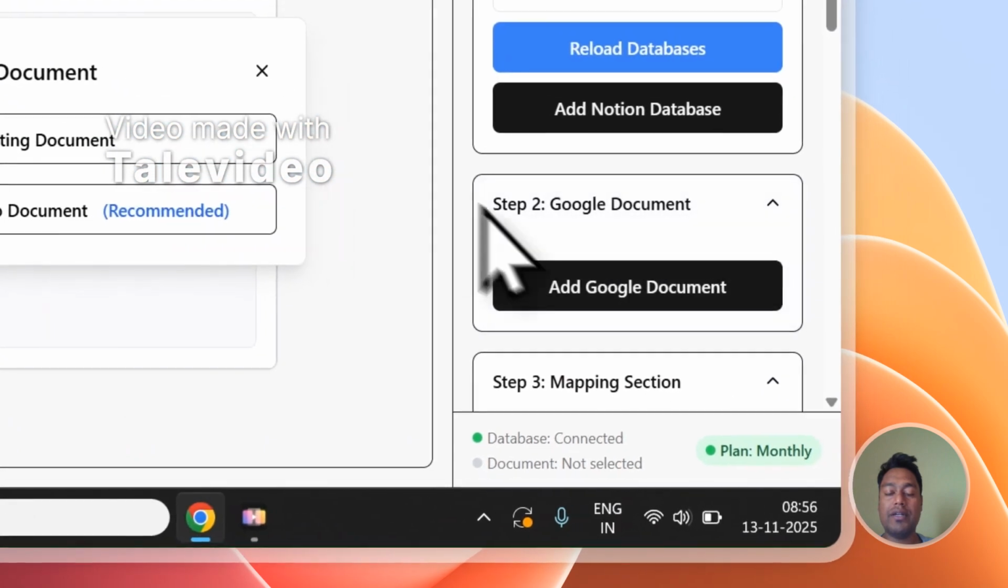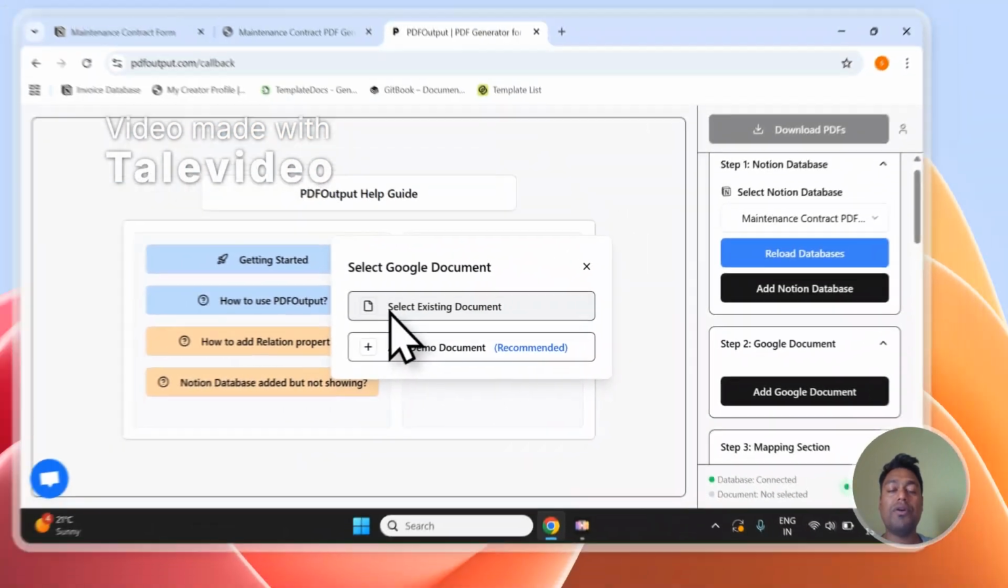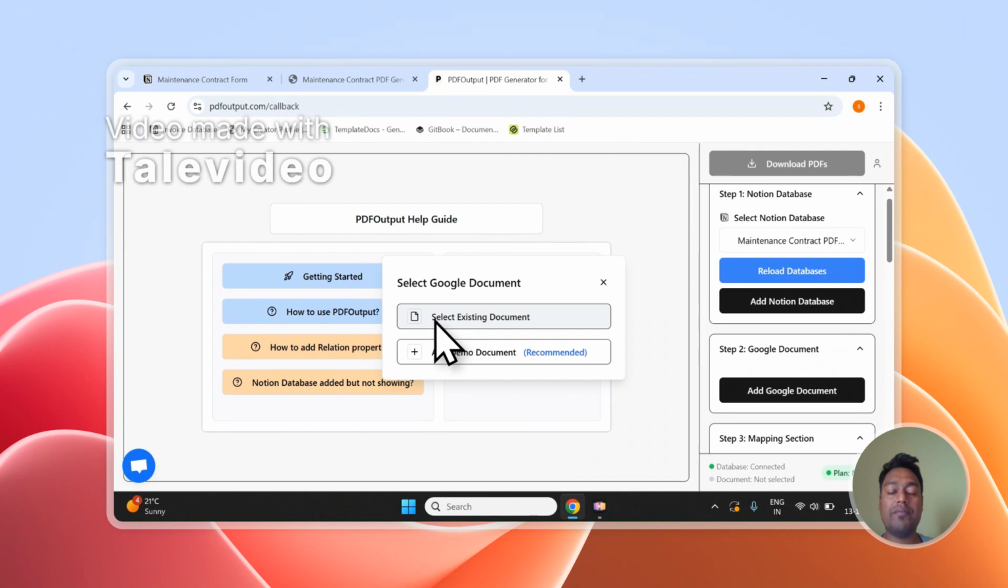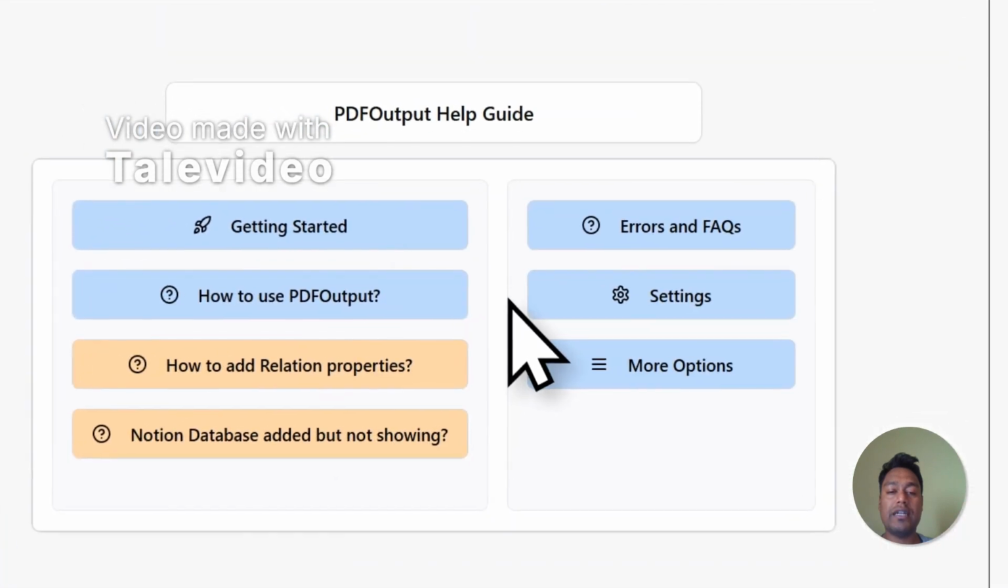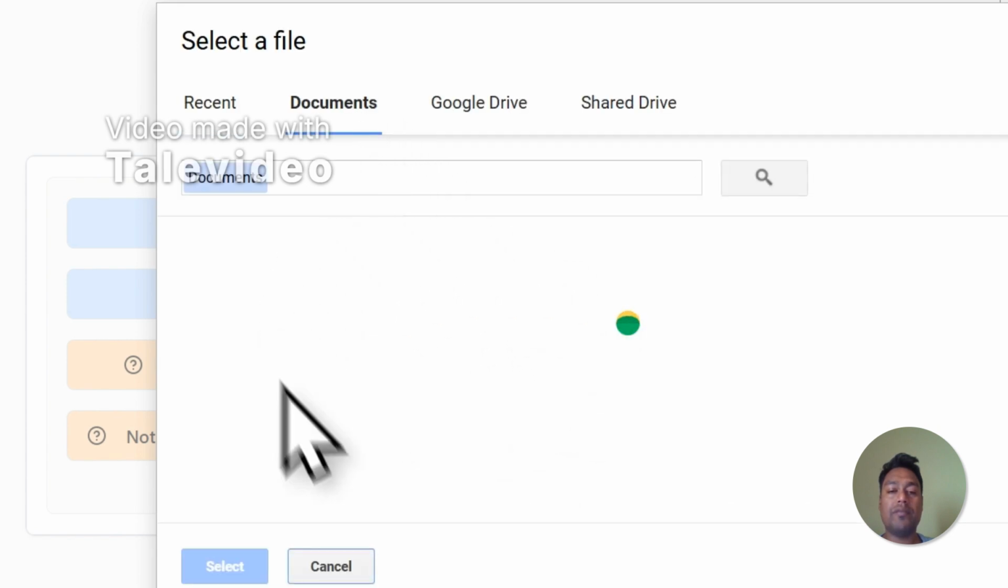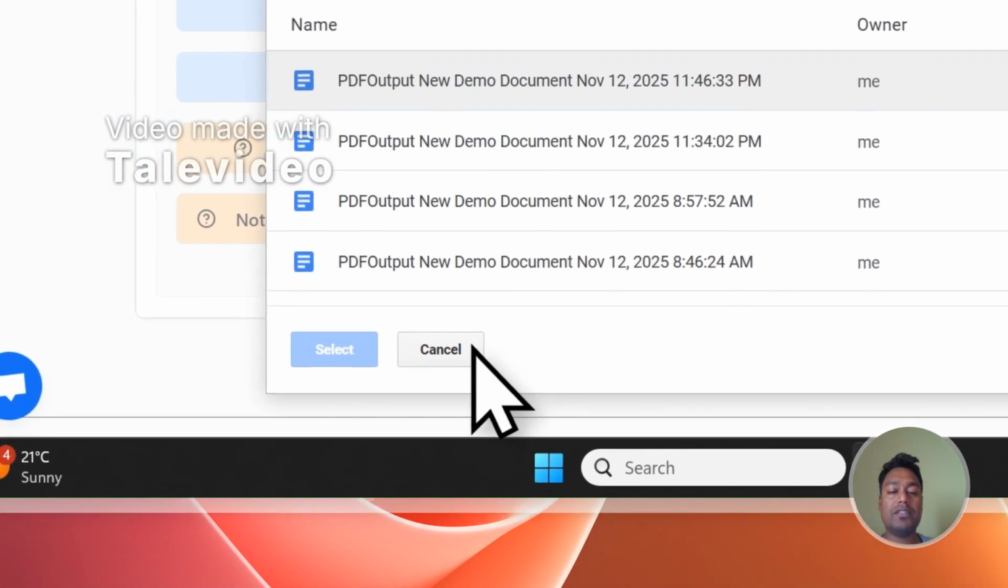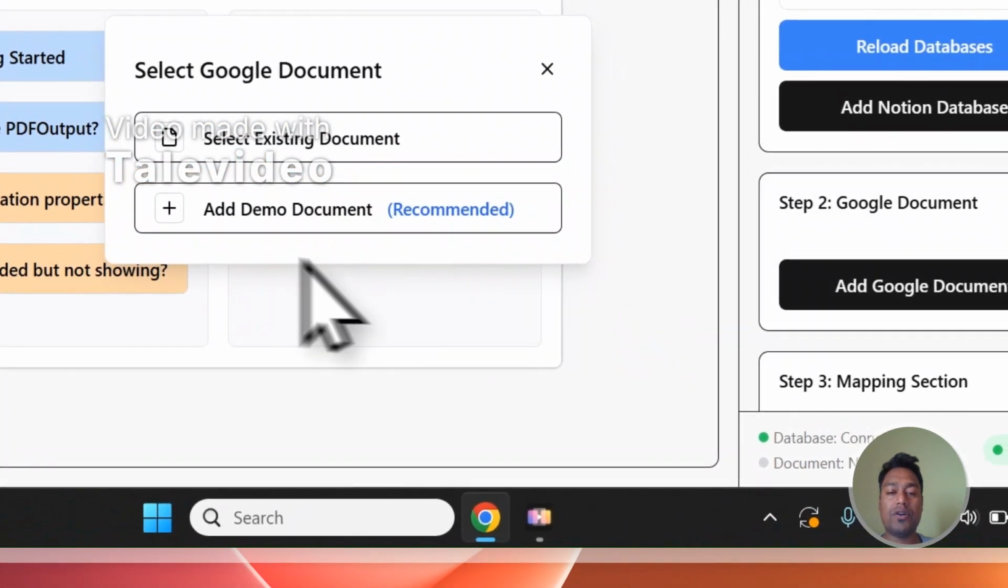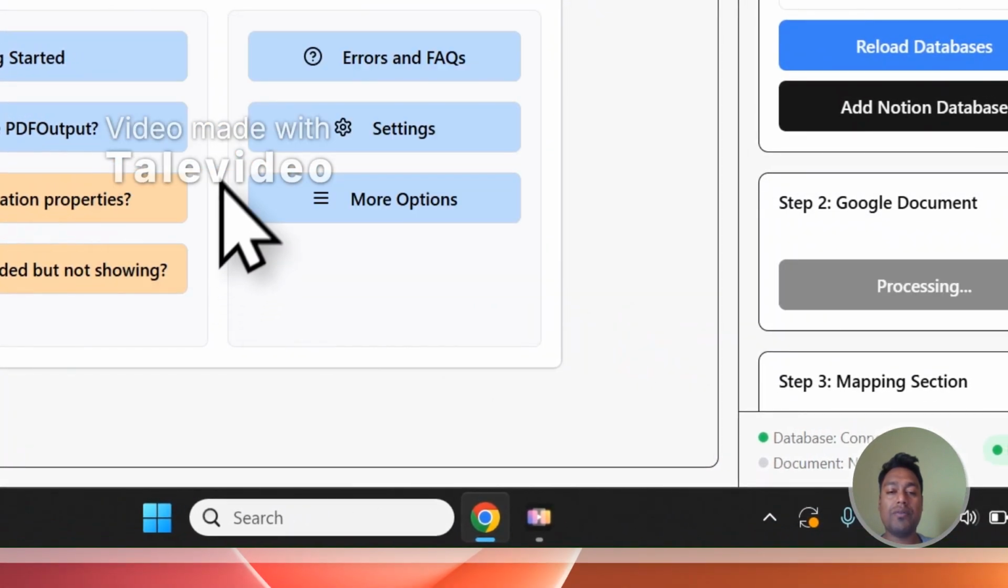Click on add Google document. You have two options. If you already have a maintenance contract template file on your drive, you can click on select existing document and you can choose any existing document which you want to use for the template part. Okay, I do not have any such document available, so I will add a demo document for my use case. So click on add demo document.